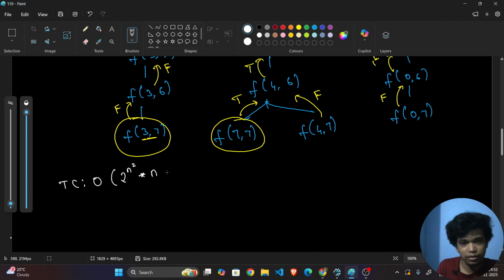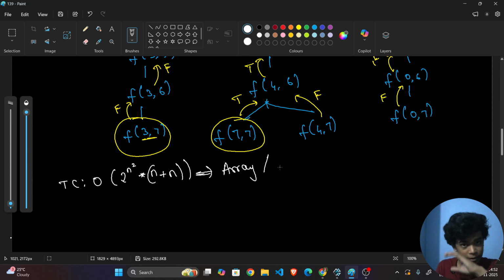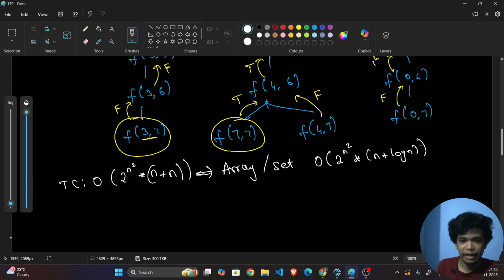So into n for the substring in the worst scenario, into r plus n. So this will be inside the recursion. In coding, you can understand this clearly. If I am using the verdict as an array, or as a set data structure, then my time complexity will be something like O of 2 power n square into n plus log n. Anyhow, approximately it will be 2 power n square cross n.